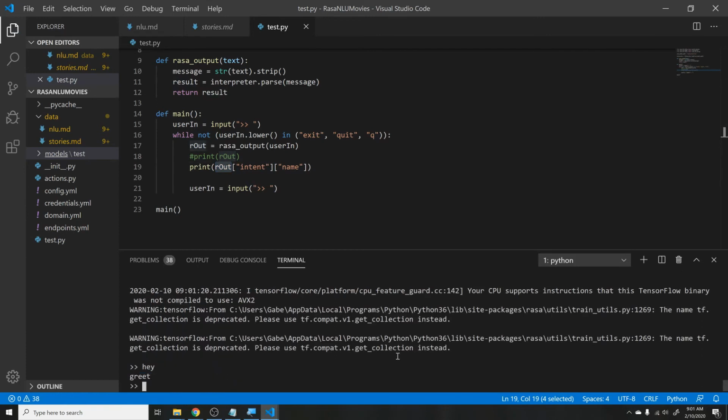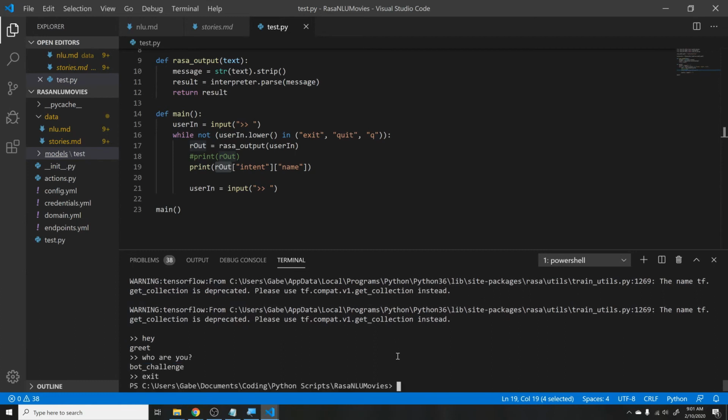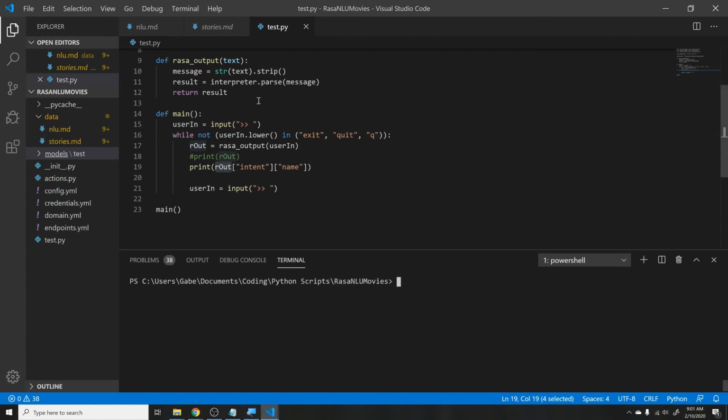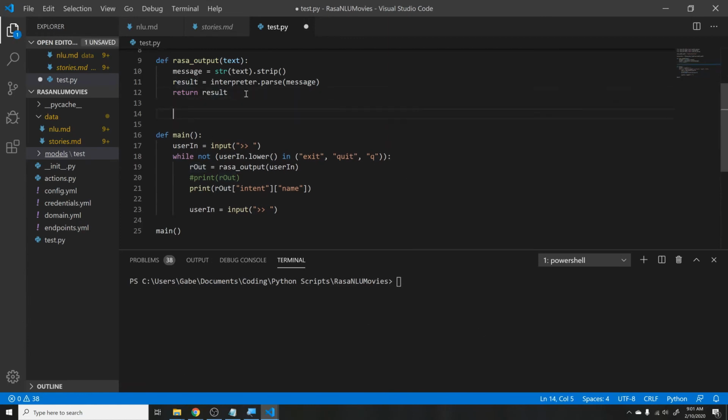And then it tells us it's a greet. If I type in, who are you? It says it's a bot challenge. So we get this way that we can expose this stuff. So let's modify this a little bit so that we can actually have a movie. I'm going to do the movie part first because it's a little bit easier.